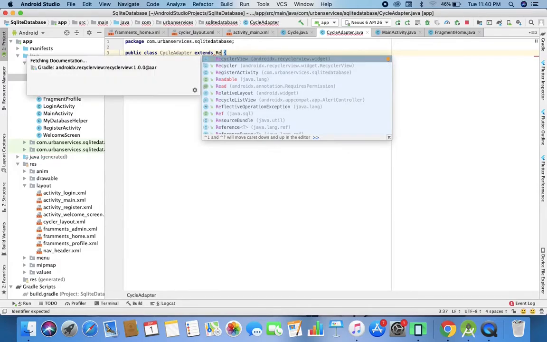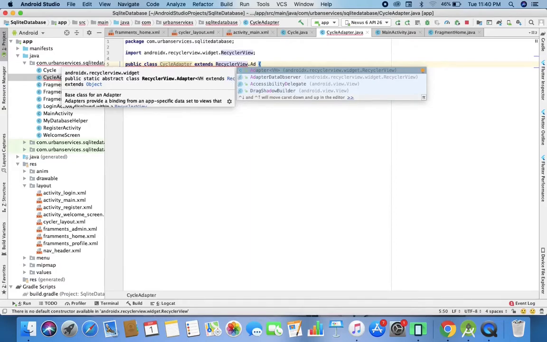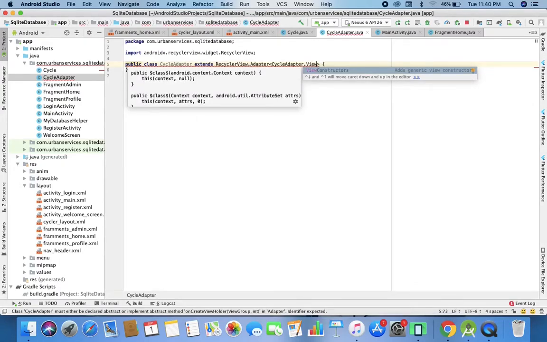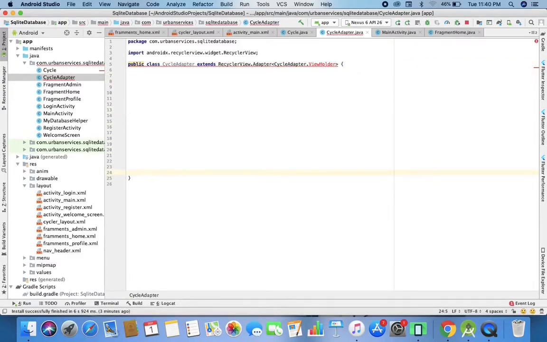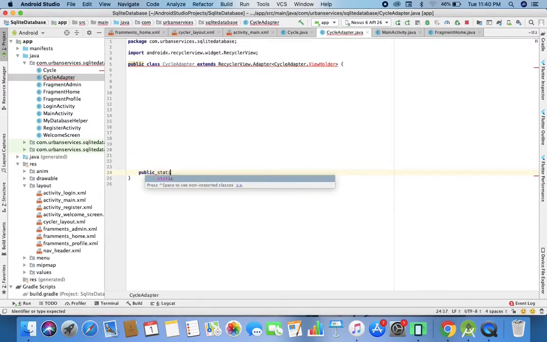RecyclerView.Adapter, and we'll pass CycleAdapter.ViewHolder. So inside the CycleAdapter I have a class called ViewHolder, which I have yet to design. Let me first go inside this, because you see how this class is called CycleAdapter.ViewHolder. This is inside because it's a static class.